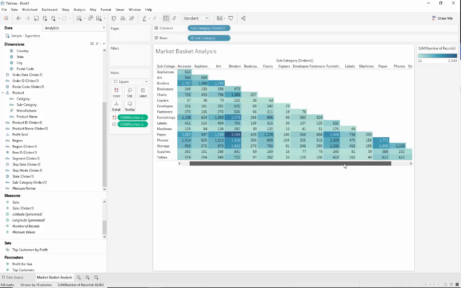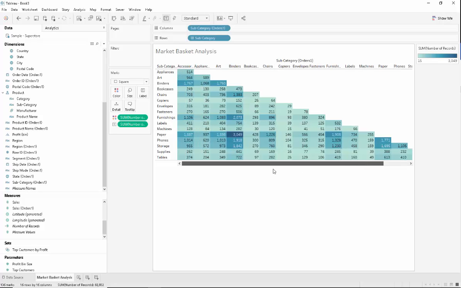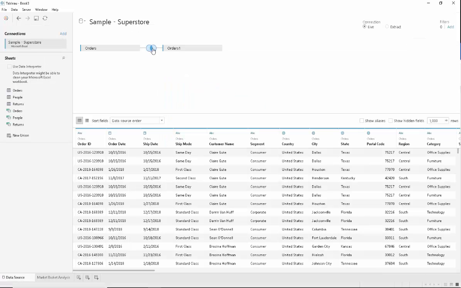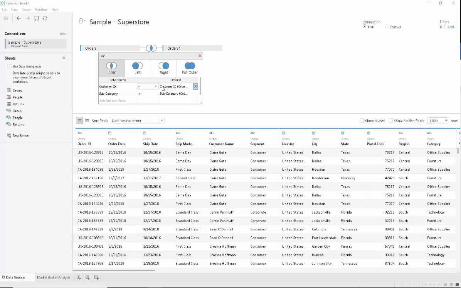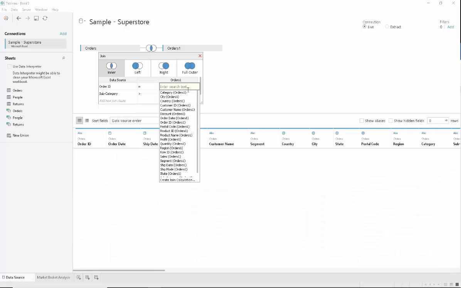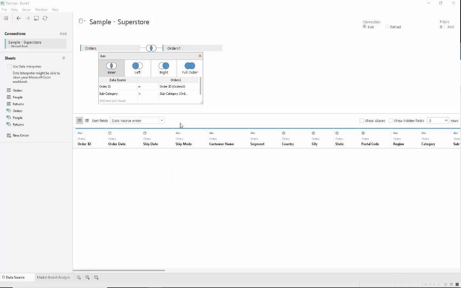So that's market basket analysis using customer ID. If you wanted to change this analysis at order level and say in one order how many times accessories and appliances are bought together, we'll need to make just one simple change. We'll go back to data source, click on the inner join condition. Instead of customer ID equals customer ID, we need to join this data set based on order ID. So let's see what happens. We'll select order ID from the first table equals order ID from the second table.